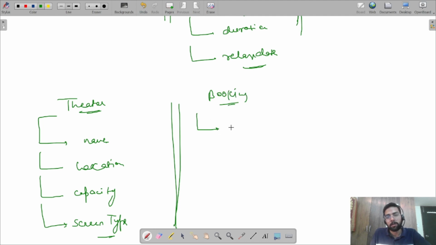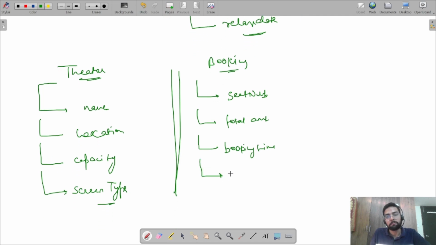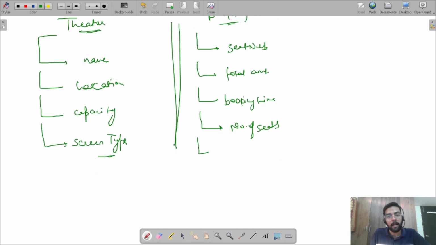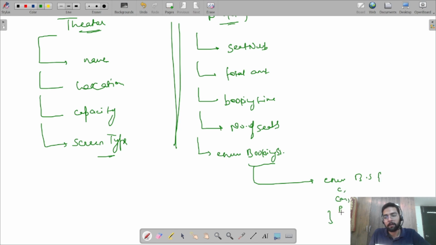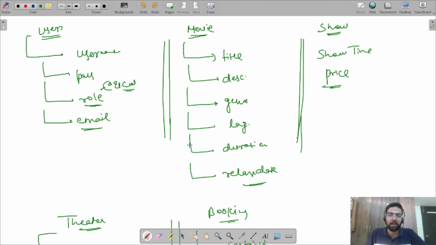So seat numbers, total amount, booking time, and number of seats, and enum booking status. You'll create a separate enum of booking status and store three values: confirmed, cancelled, and pending. So now the only thing remaining is the mapping part. You'll try on your own.